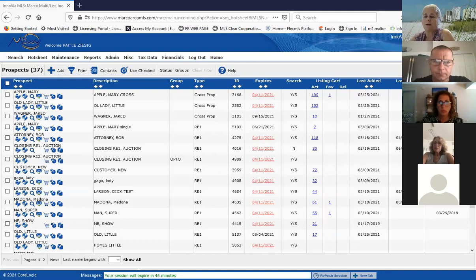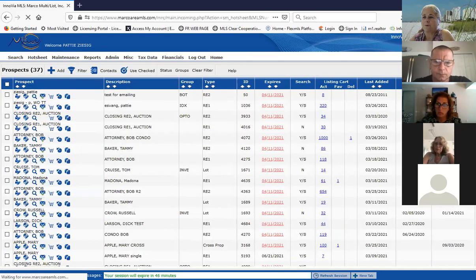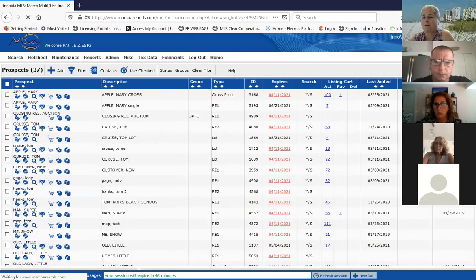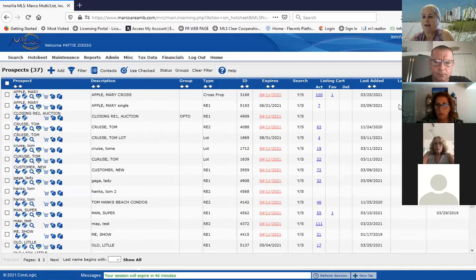So what I would recommend is take a look at the last login column. Let's use the arrows to put them up and put them down. I want to find those people that have not logged in. They're not paying any attention. Last added tells me that something was added to Mary Apple's cart on 3/25, but she hasn't been in since the last time she was in, September 03 of 2020.